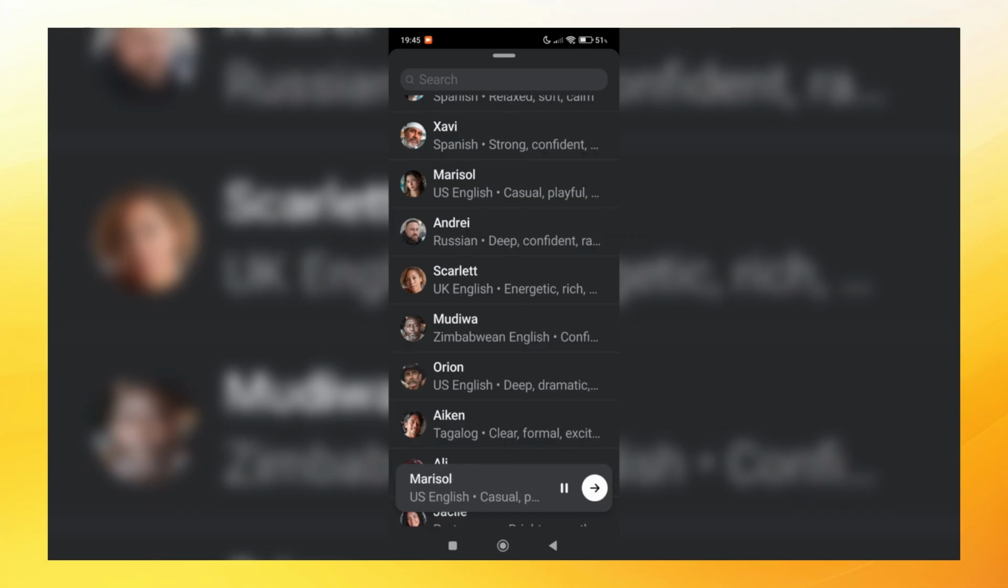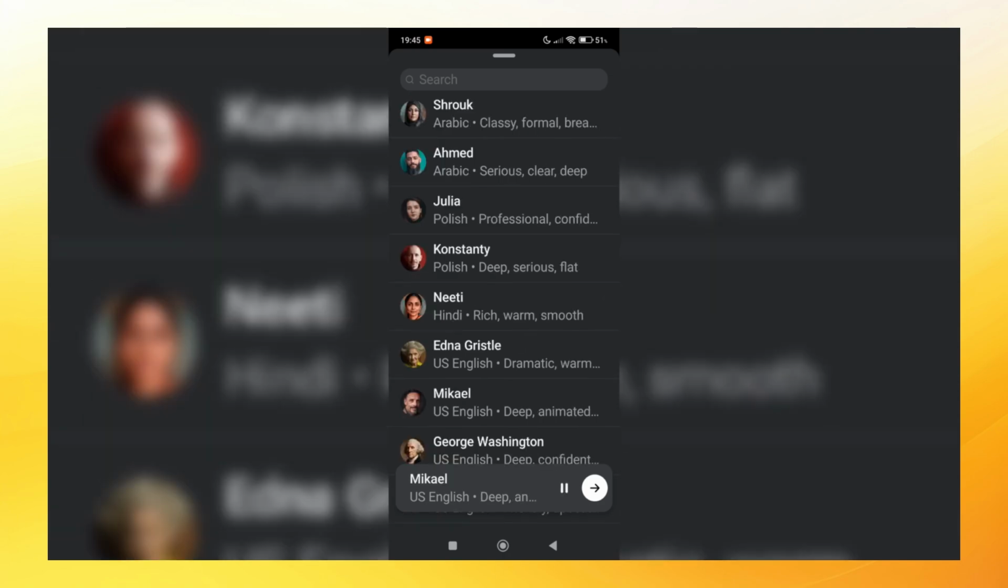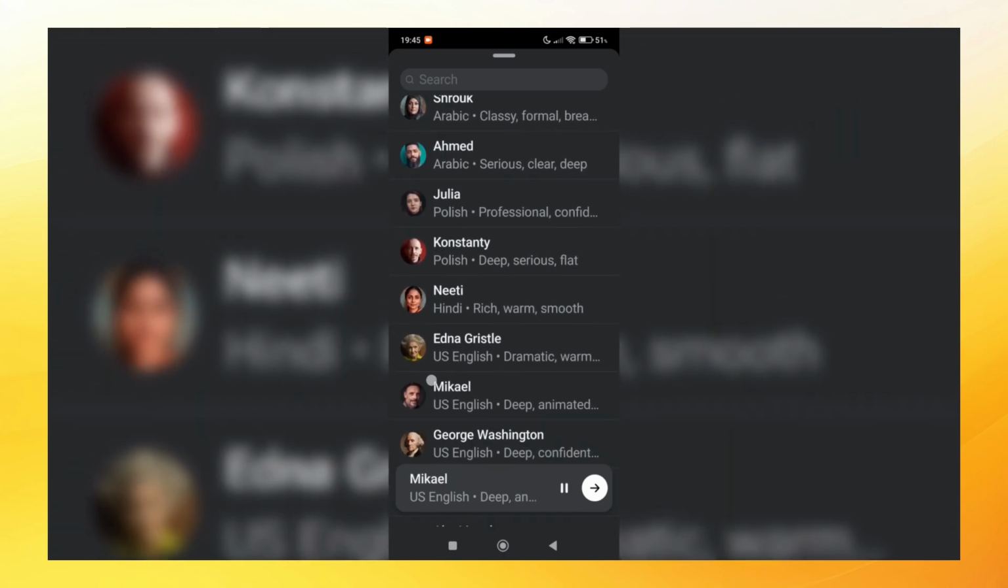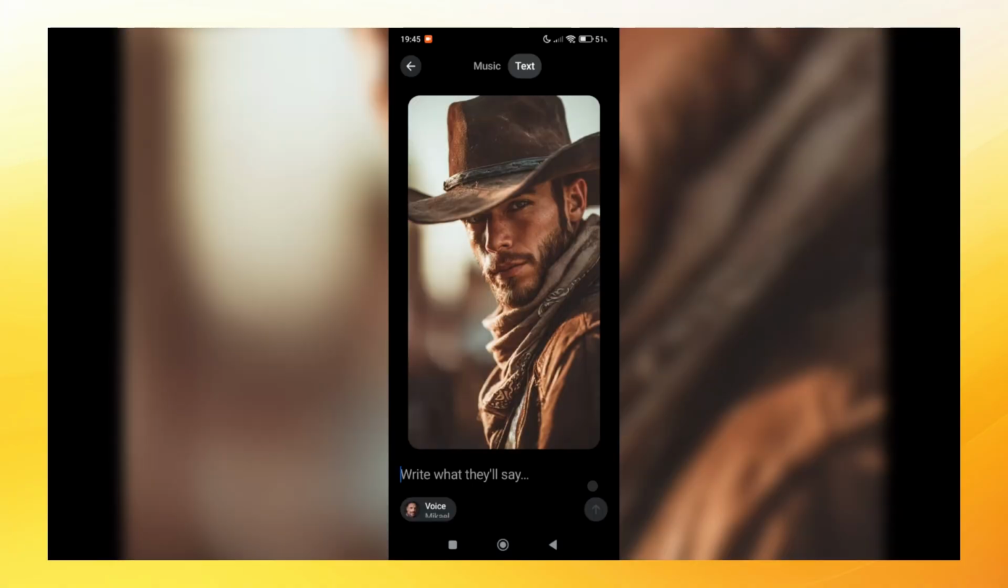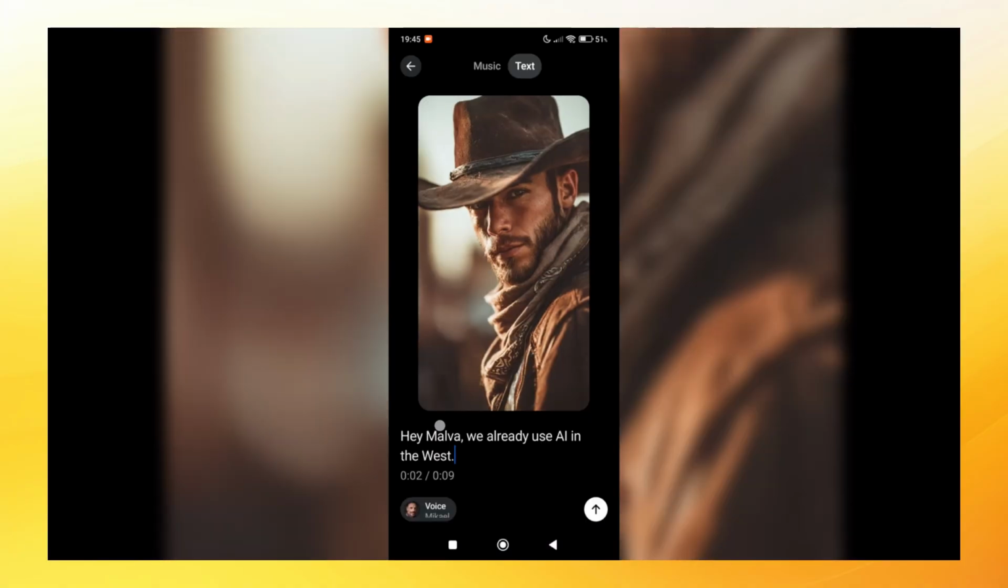Once you have the image, tap on it and choose the lip sync option. A menu will open with 2 tabs. The first one is for music, where you have all kinds of real songs. Keep in mind those tracks have copyright. They're actual commercial songs, so use them only if that works for your project. The tab we care about right now is the one for text.